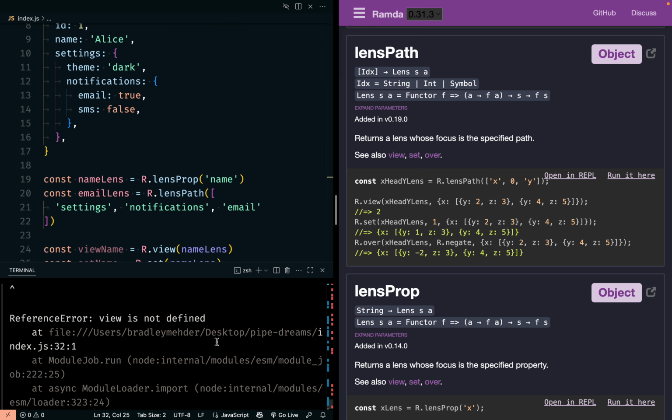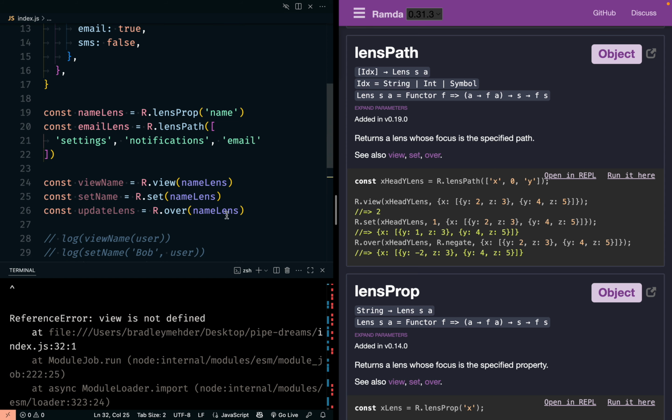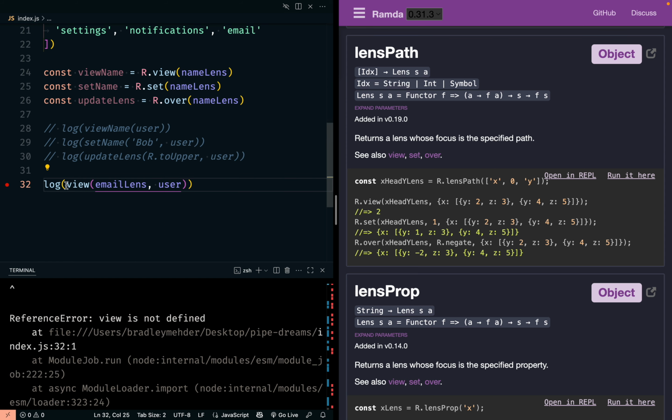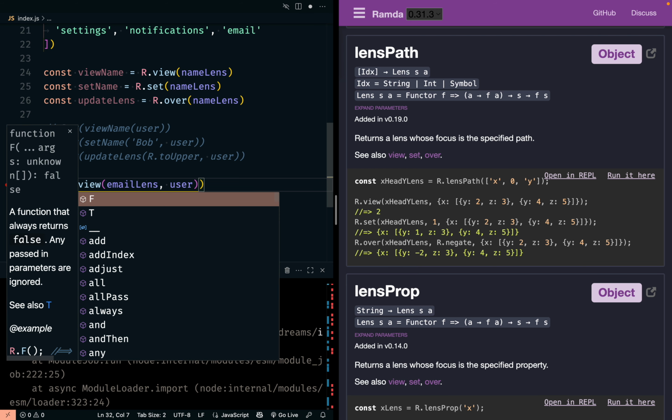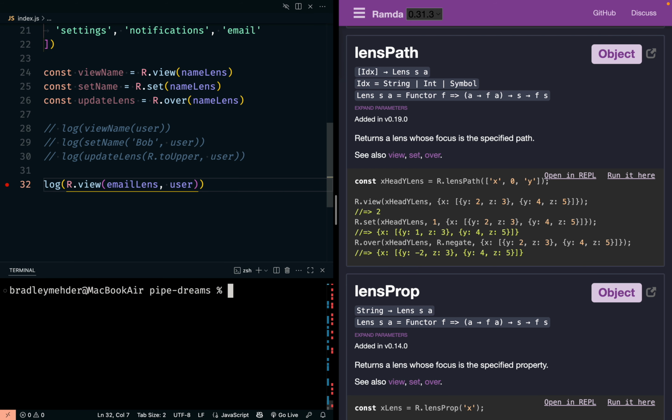And we get an error. View is not defined. No, it is not. But r.view is. Try that again. And we get true. So let's say we want to set it.